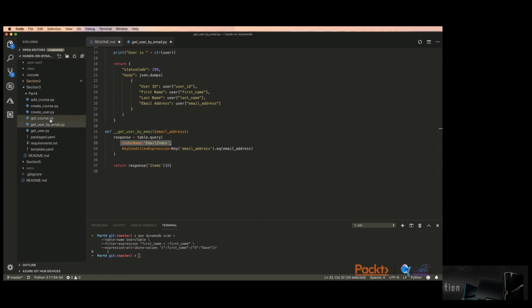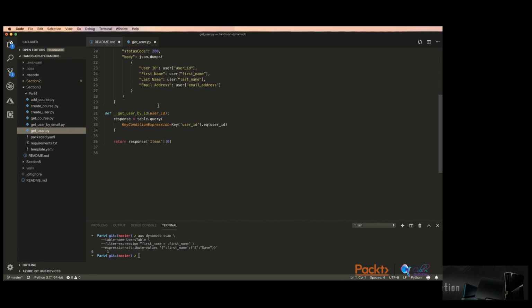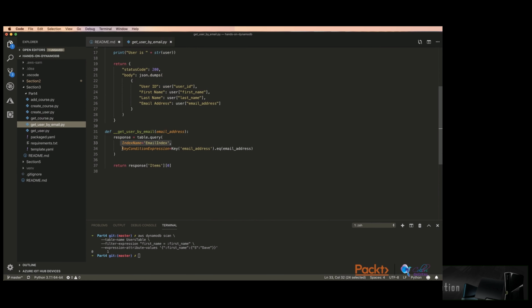So if we look at getUser for comparison, with getUser we just say table.query, here's the key condition expression. With getUser by email, we still do the key condition expression because we're doing a query, remember? But we specify an index in the index name.